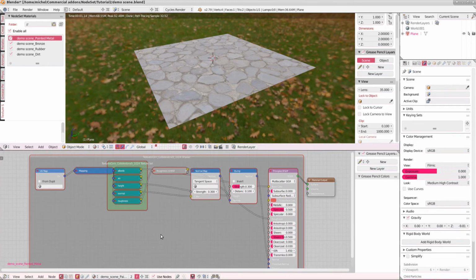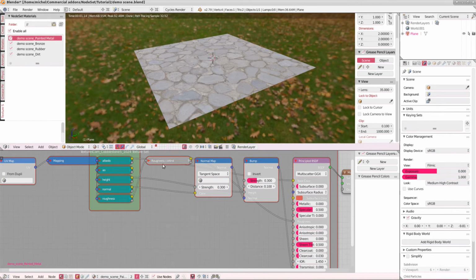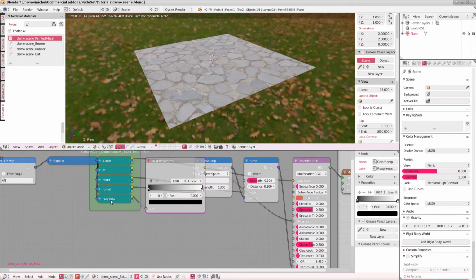If we now have a look at some smaller enhancements in this revision of NodeSet Pro, for instance, you can see here that we have added a roughness control. So now a roughness channel by default has a color ramp inserted in the noodle, so you can easily change the roughness behavior of your map.